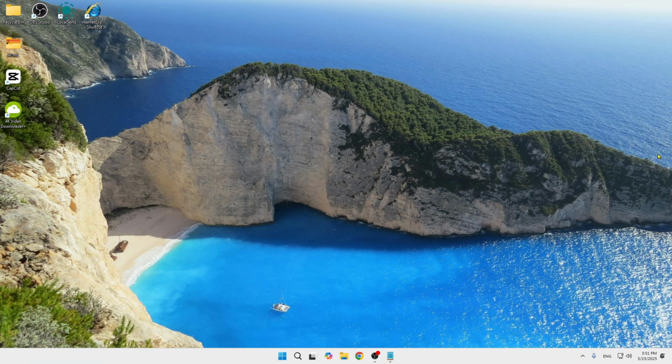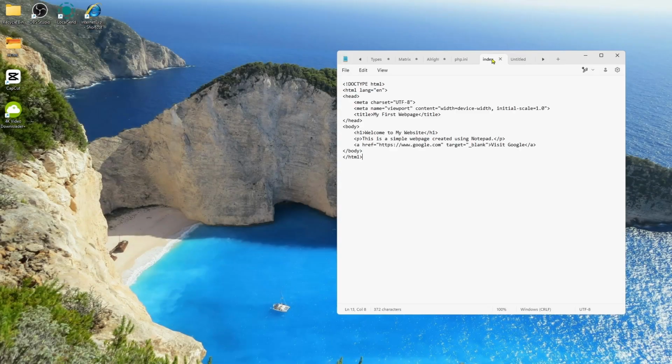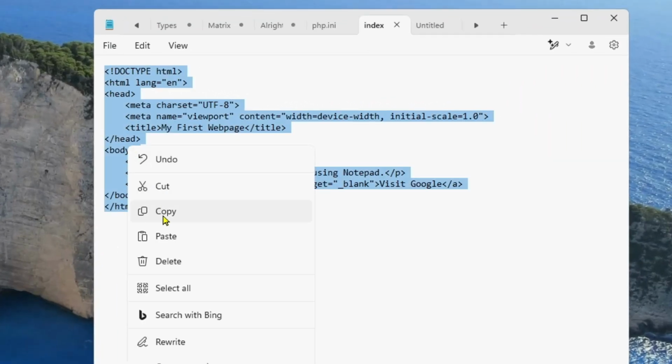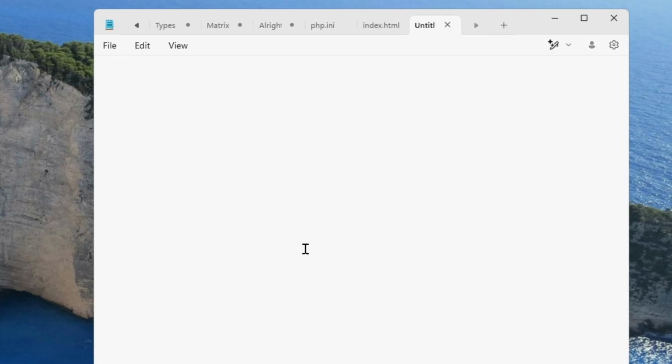Today I'm going to show you how you can write simple HTML code in your Notepad. So without wasting any time, let's get started. Before that, I already wrote a code over here, so I'm going to simply copy it and paste it into this new bar.